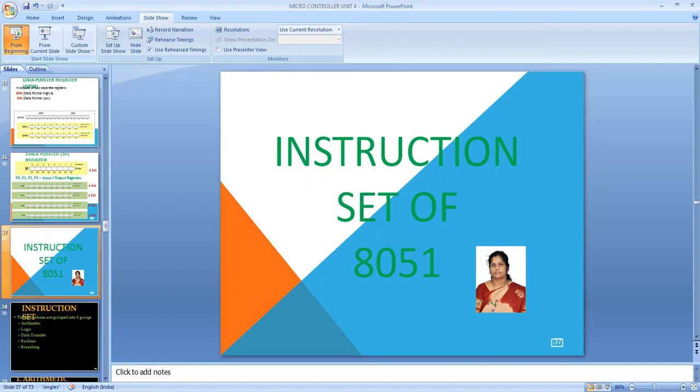Today, we are going to discuss the instruction set of 8051, which is a microcontroller. In our syllabus, we discuss microprocessors and microcontrollers: the microprocessor is the 8086, and the microcontroller is the 8051. The first 3 units covered the microprocessor, and in the 4th unit we focus on the 8051, that is, the microcontroller: architecture, addressing modes, and then the instruction set. First, we discuss the instruction set of 8051.